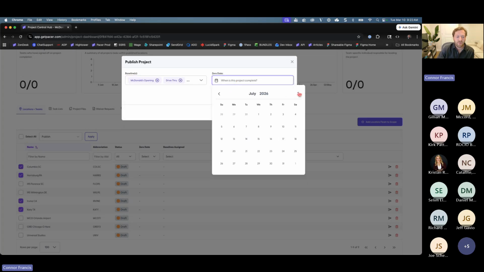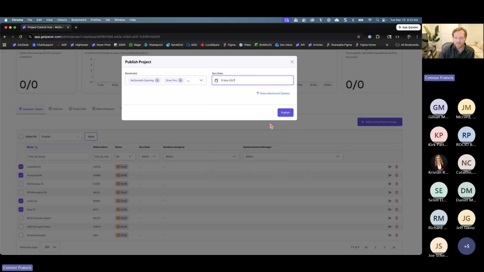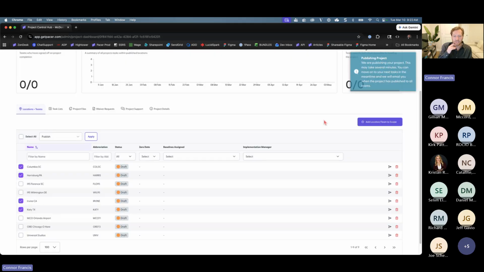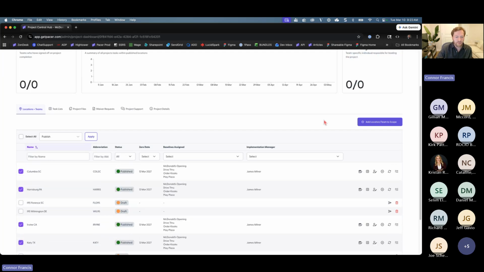I'll set to Columbia, South Carolina's opening date, which is going to be March 12th, 2027. I have some advanced options here I can expand on too. This is the project owner, probably the regional person or person responsible for this publish. Maybe it's the person at the openings department. And I'm comfortable sending the push down notification to say, hey, you've received a new project at your location. So I'm happy with that. I'm going to go ahead and publish that. So now Pacer's working, all of these locations, same set of baselines, same zero date.